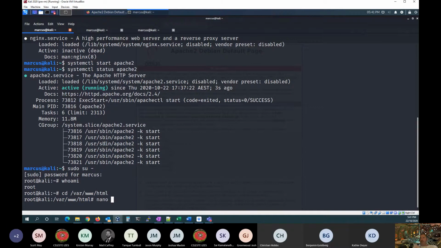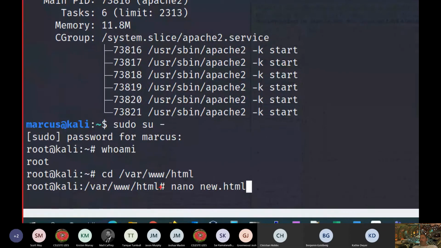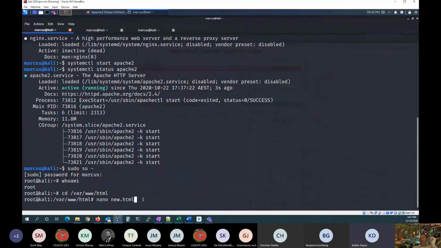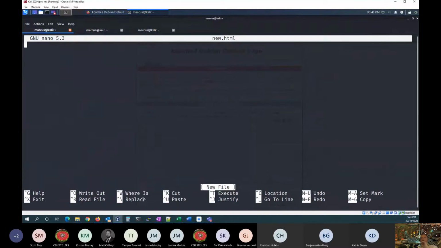And we're going to say nano new.html. So what this has done is two things. CD says change directory, and I want to change to this folder. And so we're now in that folder. And then I'm saying create a new file, right? Nano, and I want to call the file new.html, or I want to edit the file. It's brand new, so there won't be anything there. And it should come up to something like this, a new file.